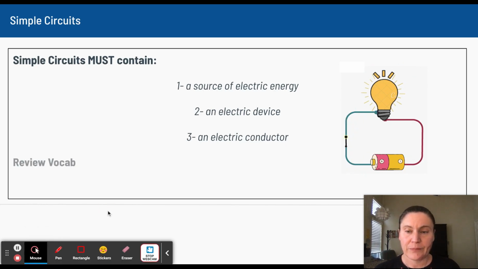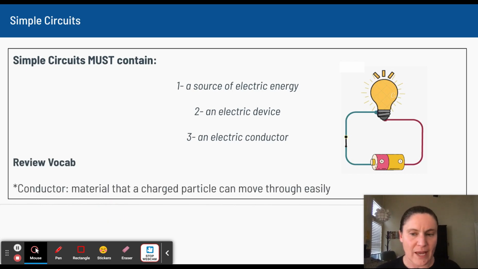So we need to review some vocabulary. We've got this word conductor again. We learned that last unit, so let's review it again. A conductor is a material that a charged particle can move through easily. Do you remember back from our Coca-Cola lab on page 212? You want to go back and see what kind of charged particles move through those conductors.